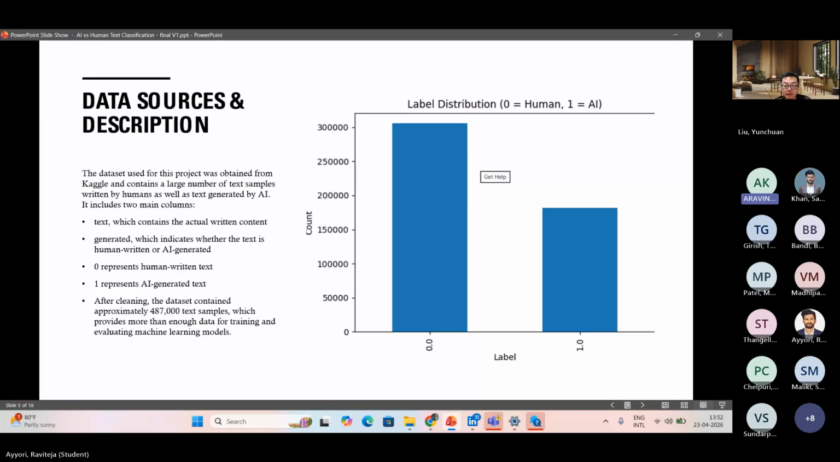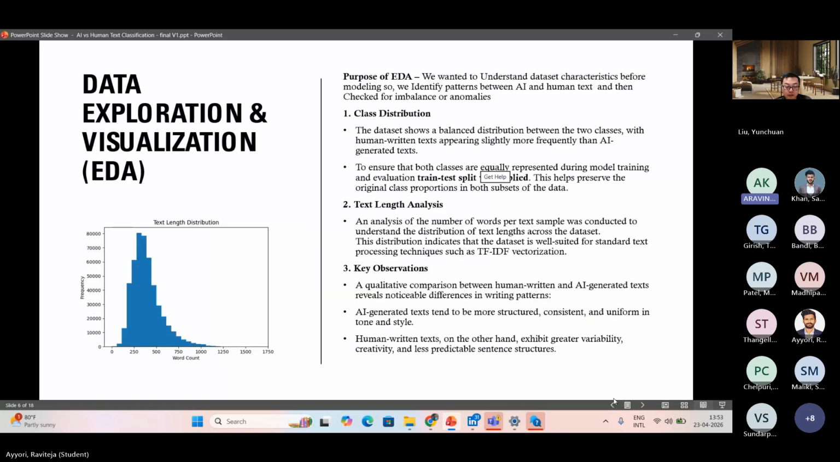Okay, so the data used in this project was obtained from Kaggle and contains a large collection of text samples. These are written by both humans and AI systems. It contains two main columns: the text itself and a label indicating whether the text is human written or AI generated. After cleaning, the dataset contains approximately 487,000 samples, providing a strong foundation for training, testing, and evaluating our models. The dataset is well balanced, ensuring fair learning across both classes.